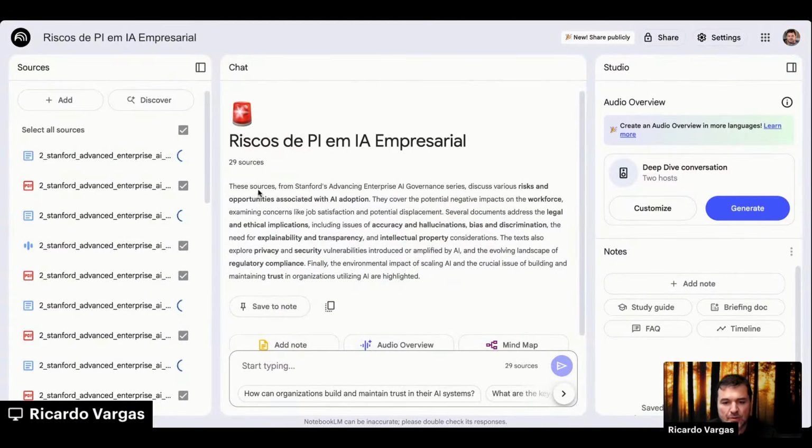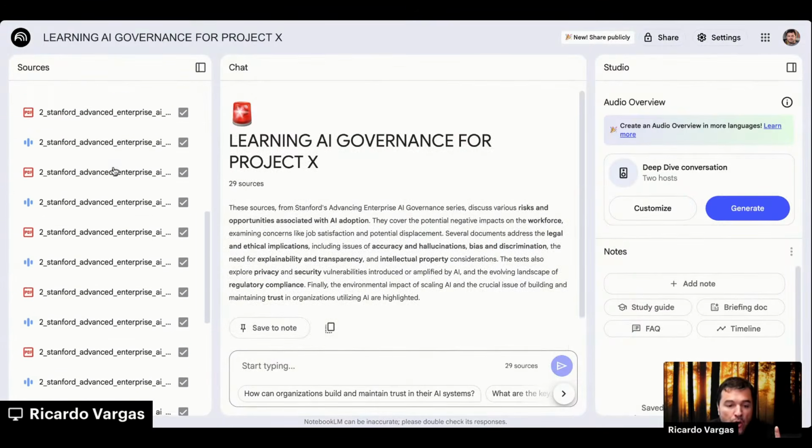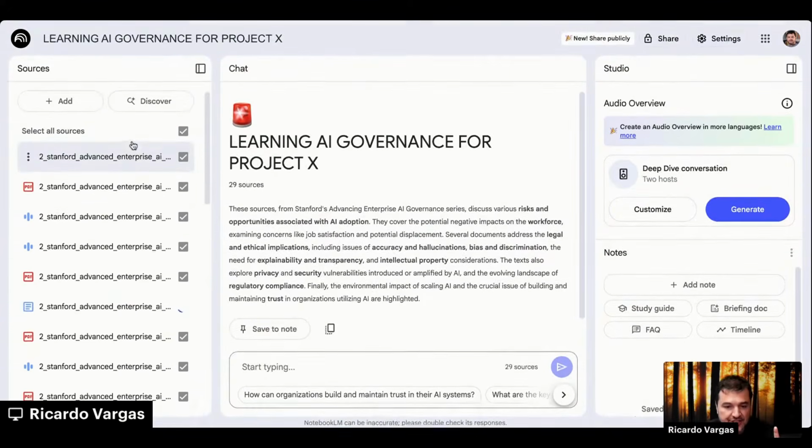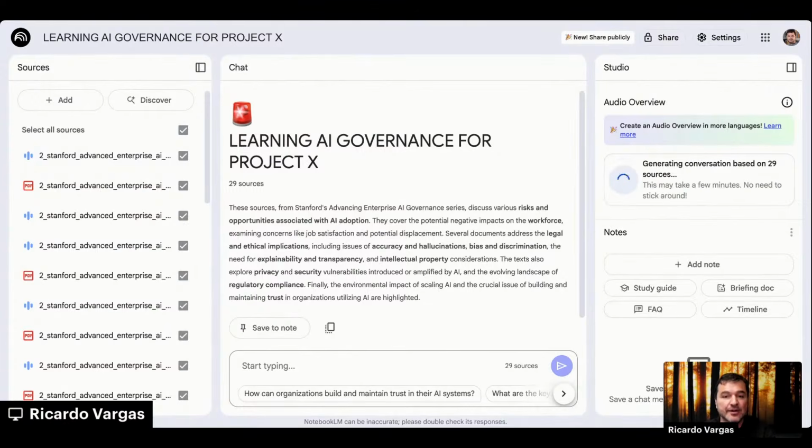Okay, it's already in English here, and then I will put here, learning AI governance for project X. So this is an agent. What is an agent? The agent is checking all these sources here. And then, just to save my time, I will already ask it to create a podcast for me. So when I click here, it's generating this podcast.